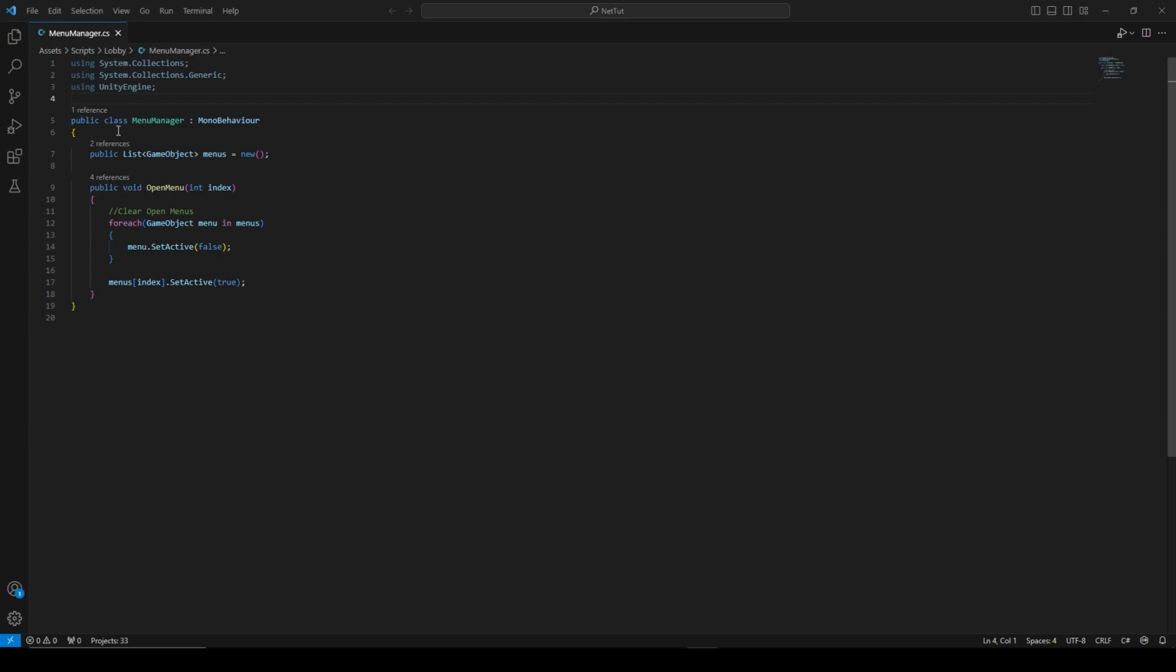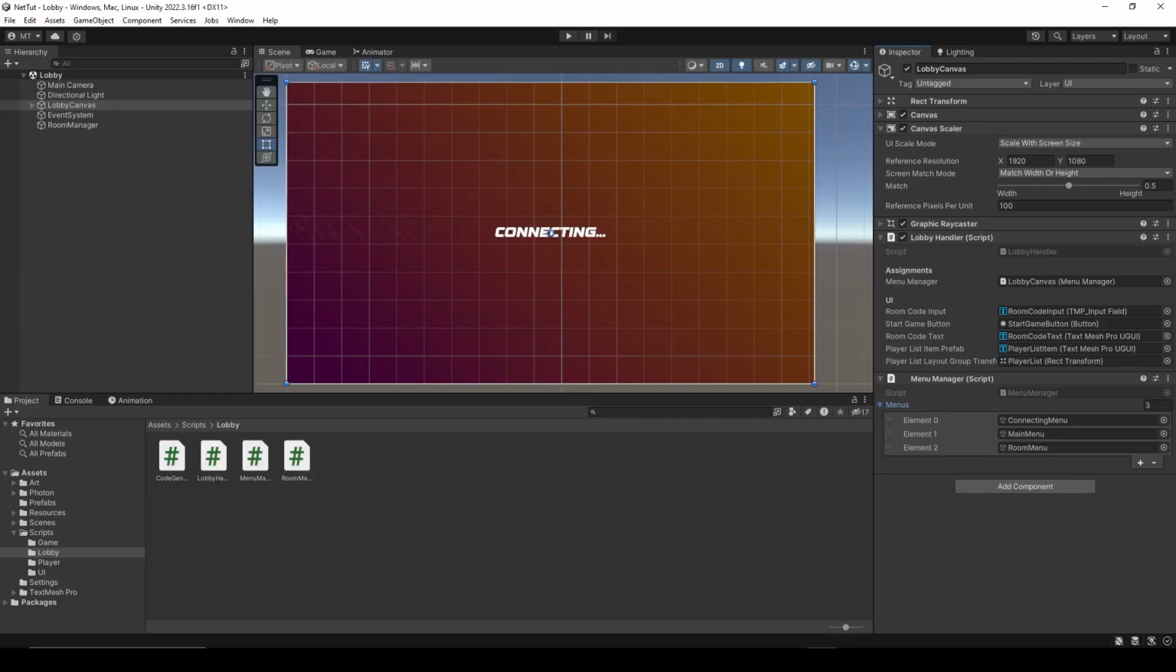Alright, now that our scenes are set up, let's take a closer look at the scripts. Beginning with the Menu Manager, attached to the Lobby Canvas game object, this script is relatively straightforward. It consists of a list of game objects named menus and a single public function called OpenMenu. This function accepts an index as input and activates the menu corresponding to that index while disabling all the other menus to clean up. Back in Unity, don't forget to assign our three menus to this list in the inspector.